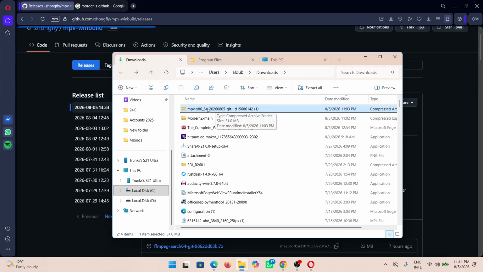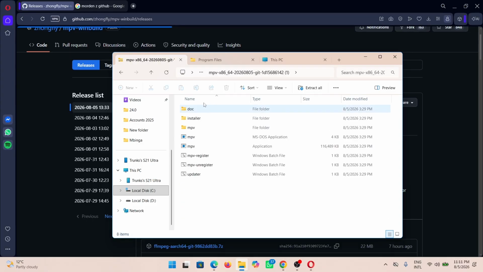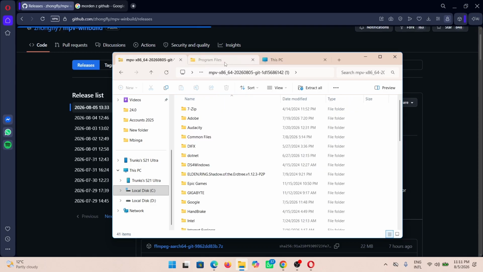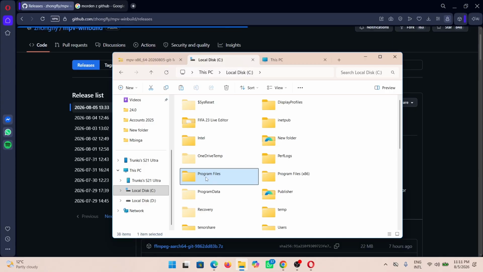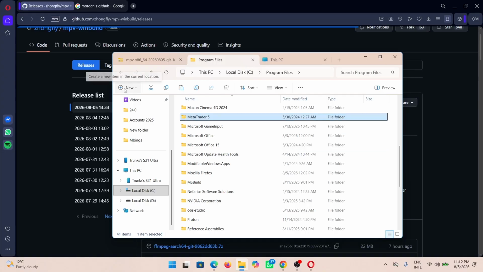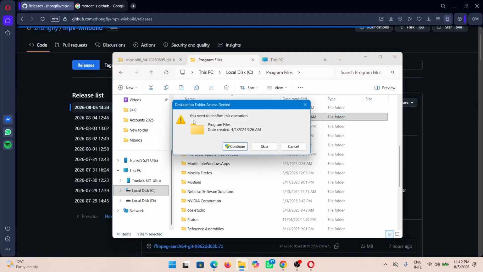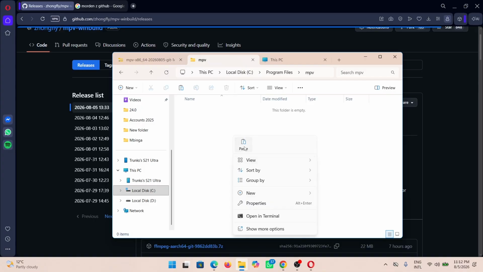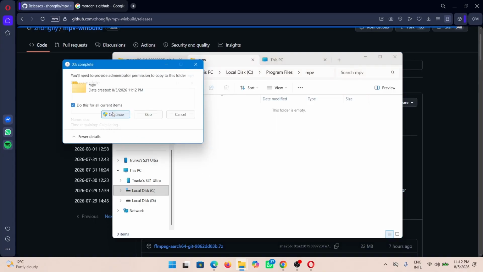Then open the extraction. Then you'll need to copy all this. Copy. Then you can move them in your program file system. Okay, you can go and see program files, and here you can create a folder called MPV. New folder. MPV. Open it, then paste it.